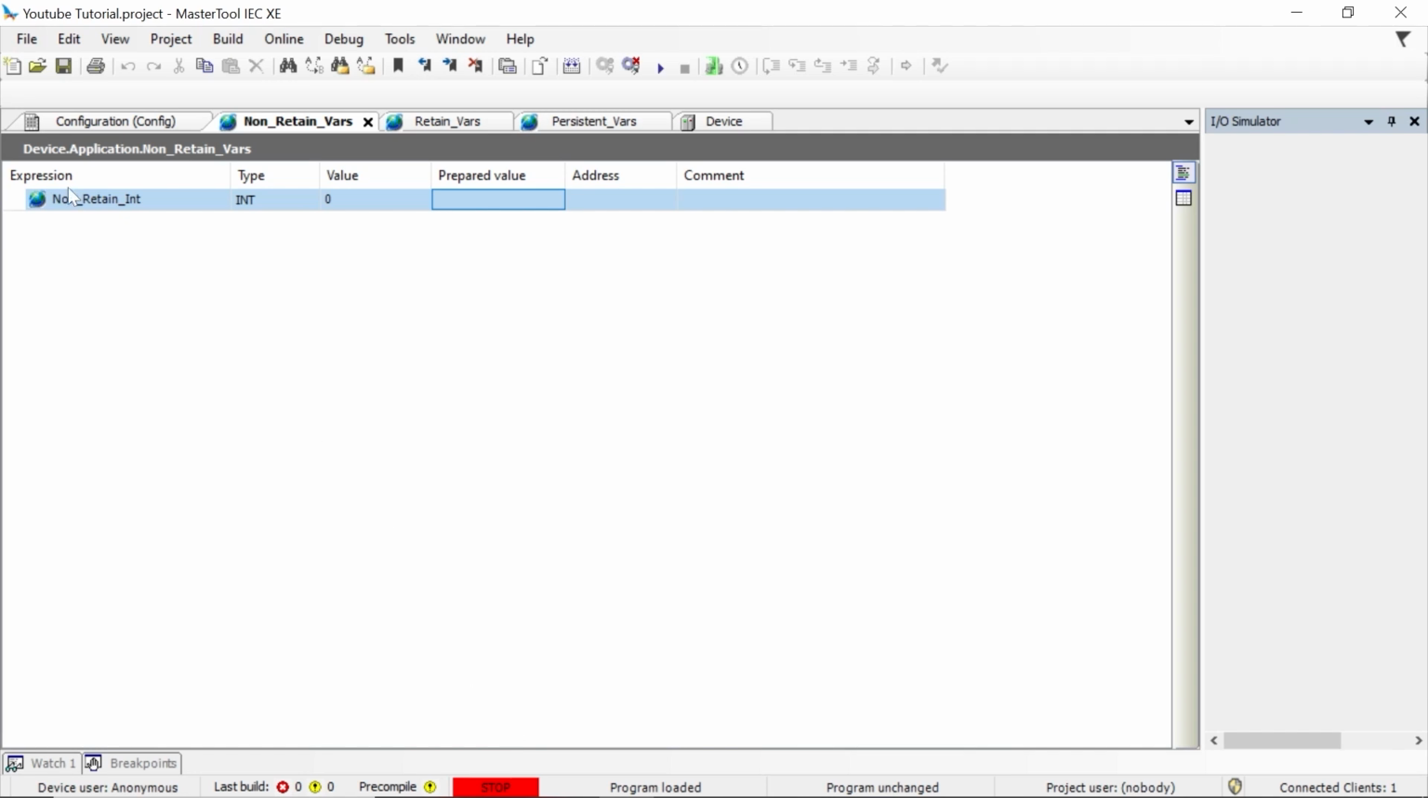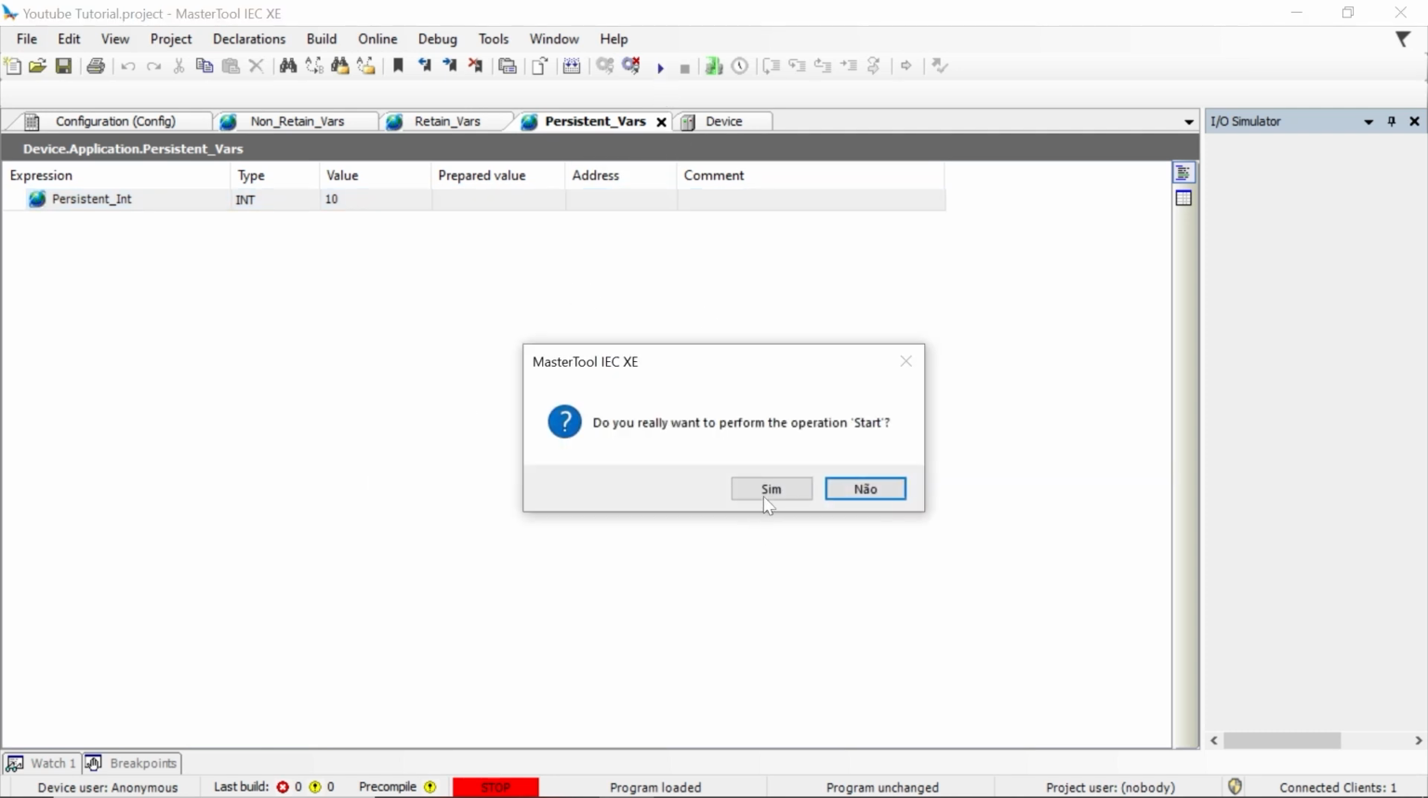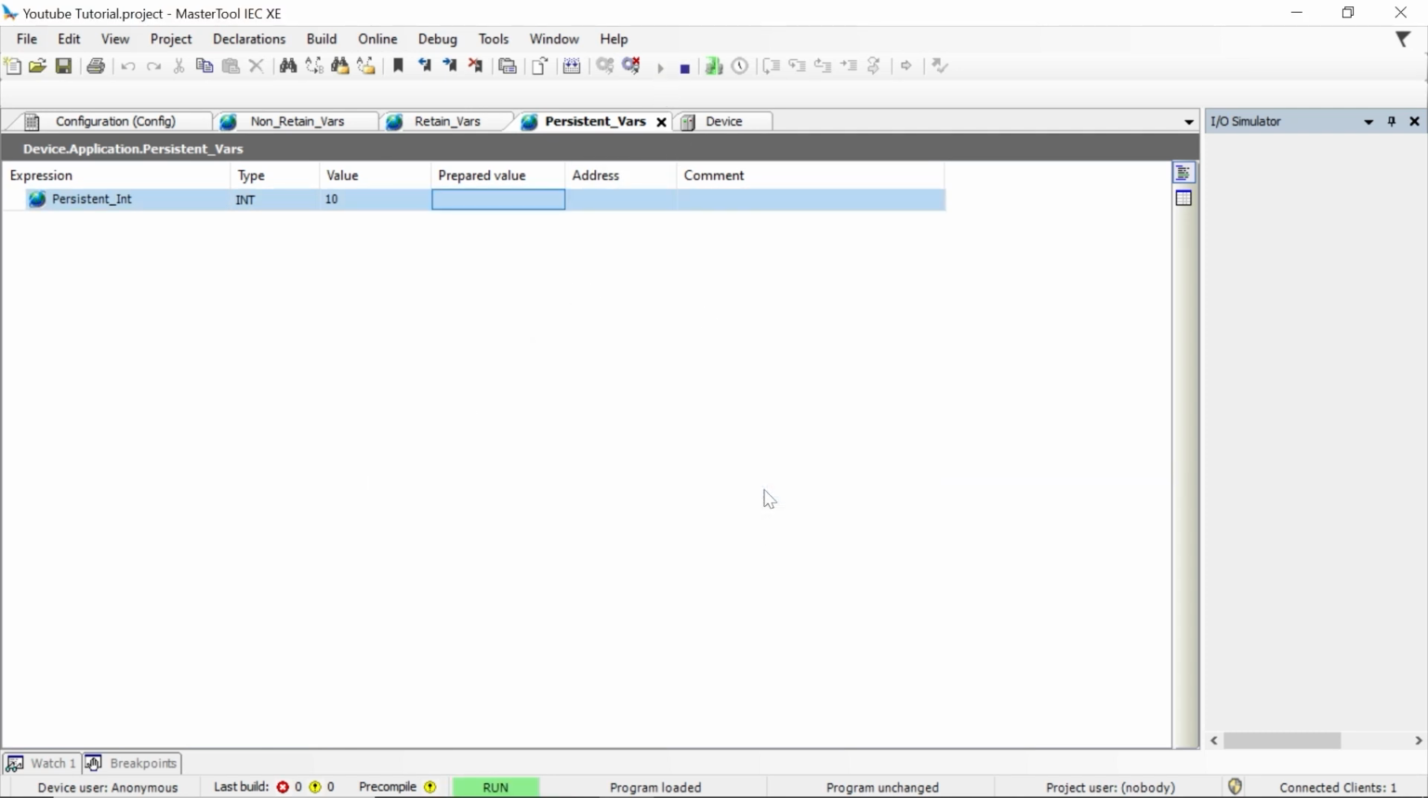And you can see that my non-retain variable lost its value. But let's check the retain and the persistent variables. My retain variable kept its value, and my persistent variable also kept its value. My PLC restarted, so I need to go to run mode again. But you can see that I lost my non-retain variable, while my retain and my persistent variables kept the value.